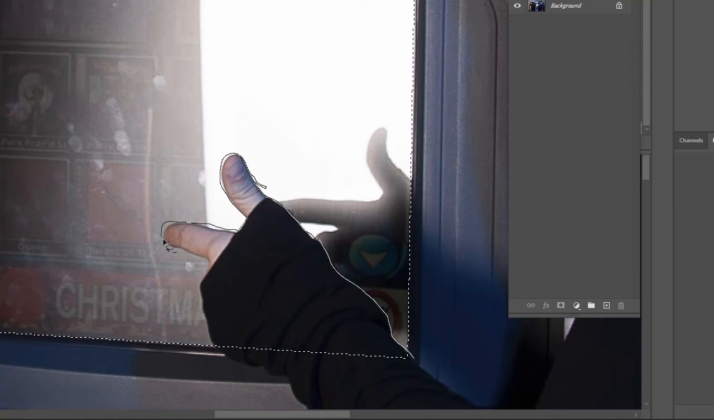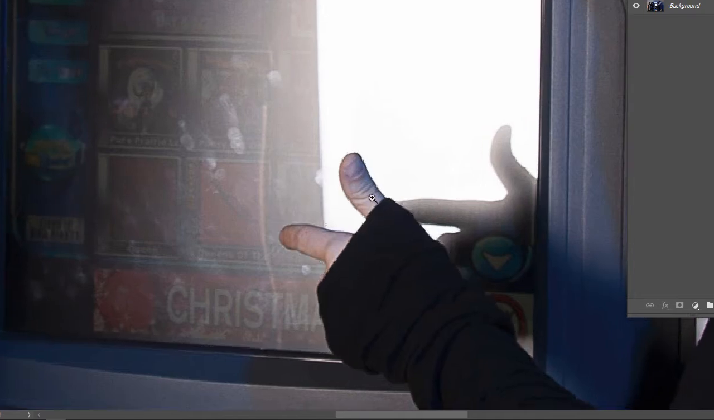Oh boy, that's a tight one. Drawing with the mouse, not obvious, but there we go. Okay, good. Close the loop. Excellent. So now we've excluded the hand area, and we want to clean it up a little bit.